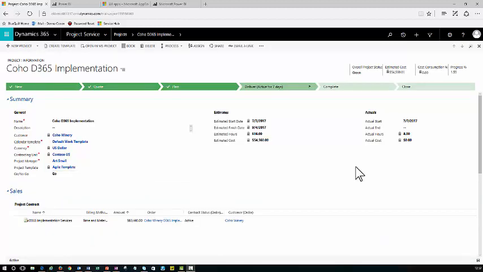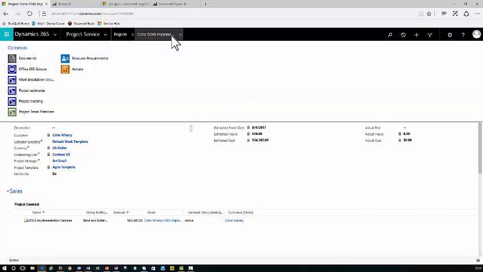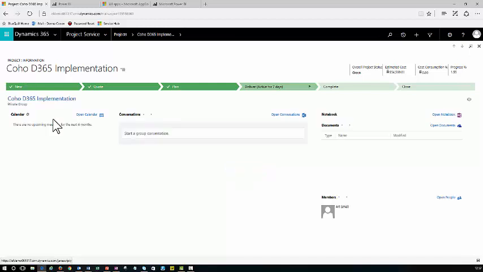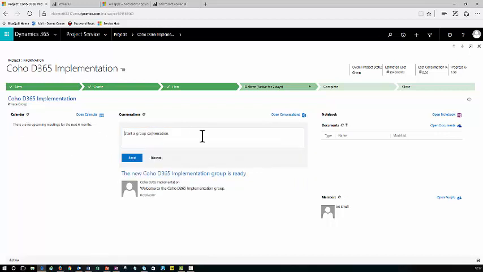As an actual resource working on a project, I can take advantage of the Office 365 Groups integration to collaborate with my team members. So this is really great if you have remote resources, because they can use the central Office 365 group to have access to a shared calendar, to have conversations about any given project, to have shared notebooks, and to share documents that relate to a specific project.